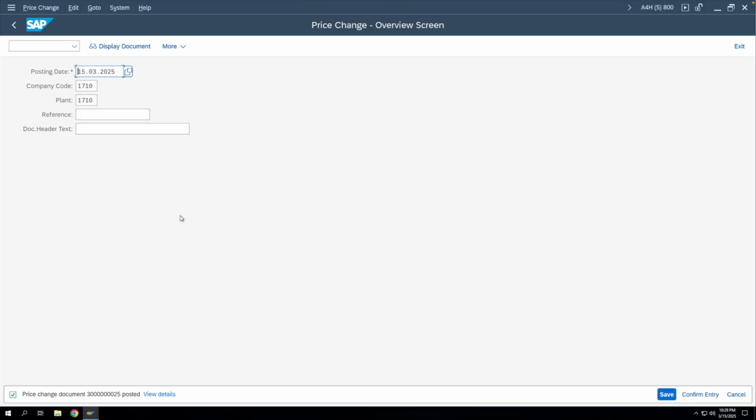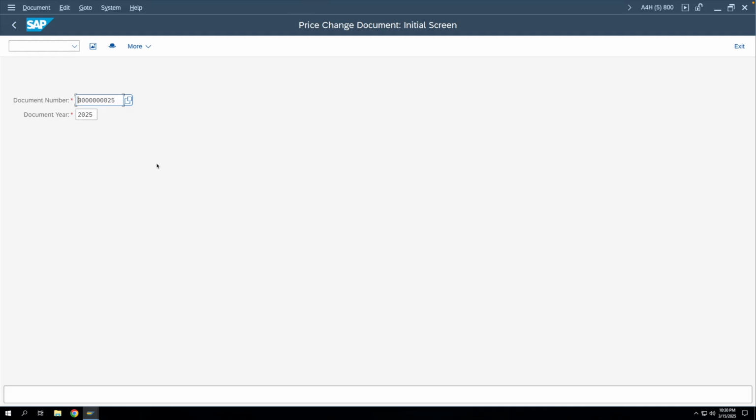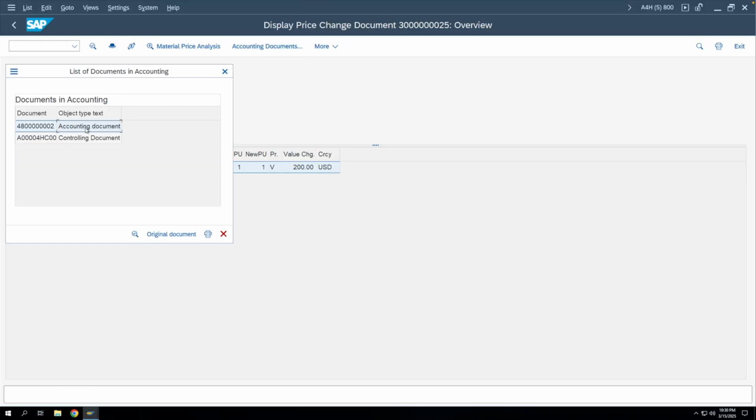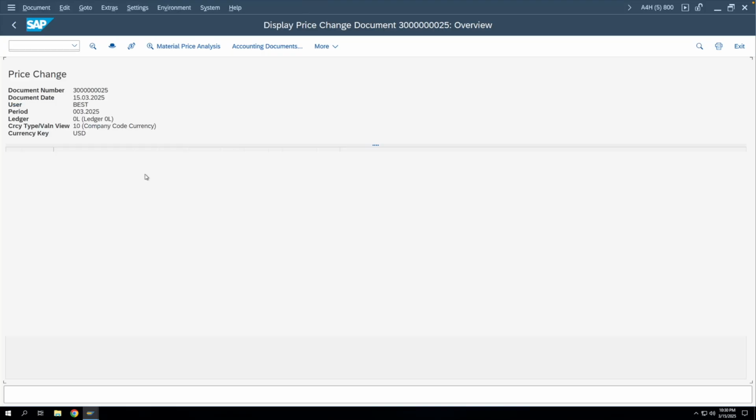So you can see here the price change document is posted. If you want to display this document, then we can go here and click on display document and press enter. So you can see here the price change document is shown. Your price was $100, which you have changed to $120 here. And if you want to see the accounting document, then you have to click here, and then we can see the accounting document by double clicking here.